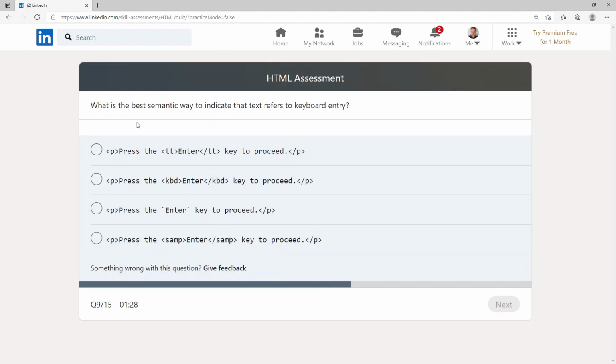What is the basic semantic way to indicate that text refers to keyboard entry? Okay. Press the KBD enter /KBD key to proceed.